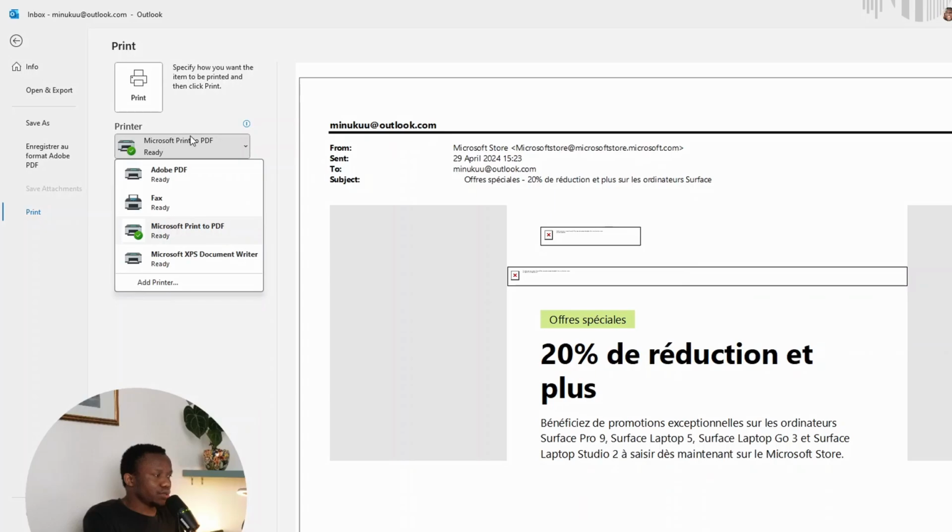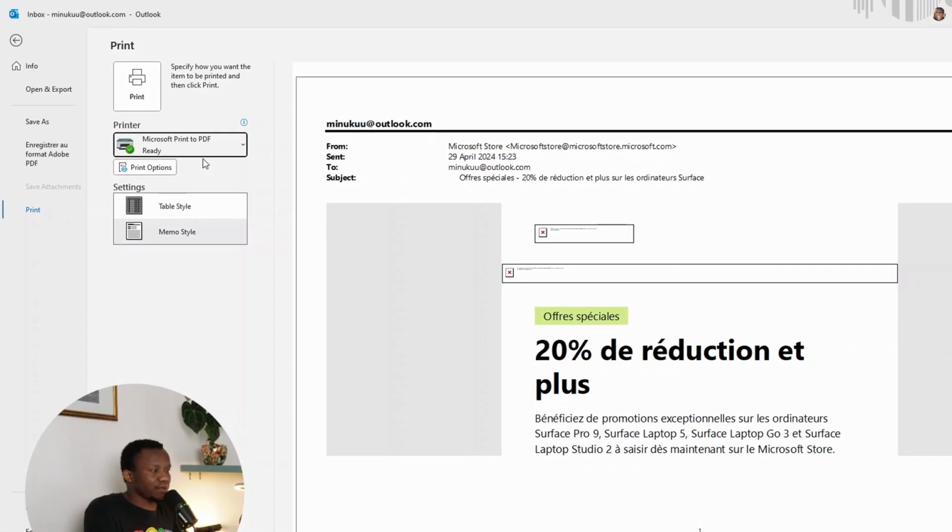Then you make sure you click on the drop down menu. In case you have, let's say, Adobe installed on your computer and the license is active, then you can just pick Adobe PDF, whatever. Else, always pick Microsoft Print to PDF.